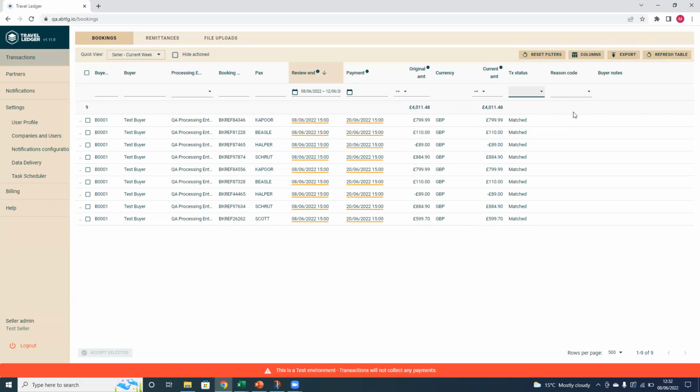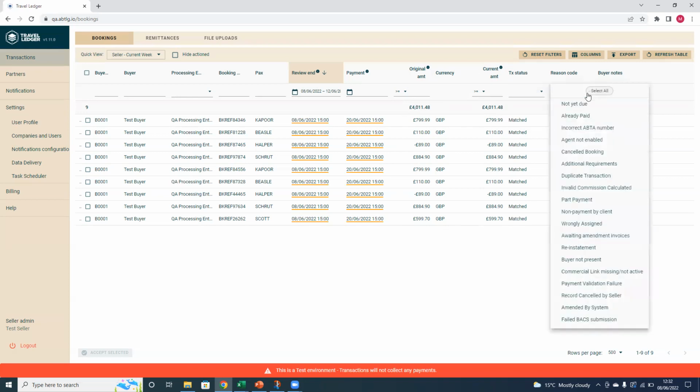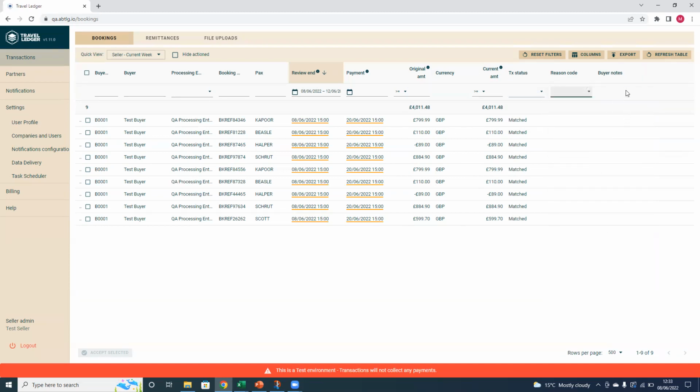Where a buyer does reject or amend a booking, they do have to apply a reason code here. So they've got this big list to choose from. But as you can see, we've got buyer notes here where we will have at some point soon the ability to also add free text comments as well as a buyer.